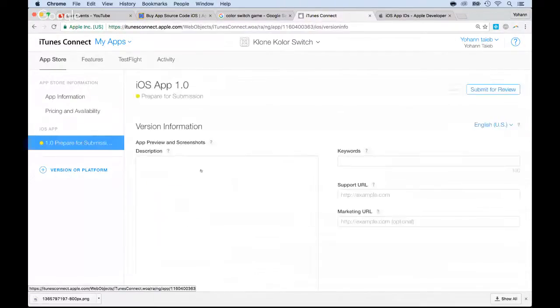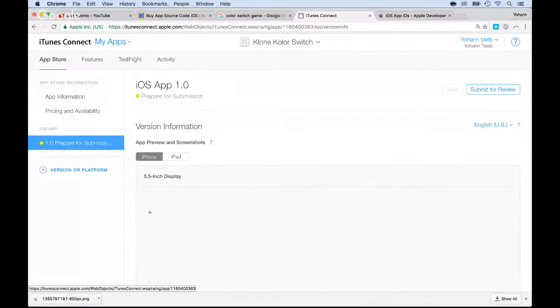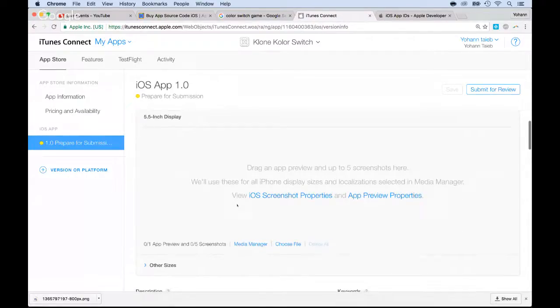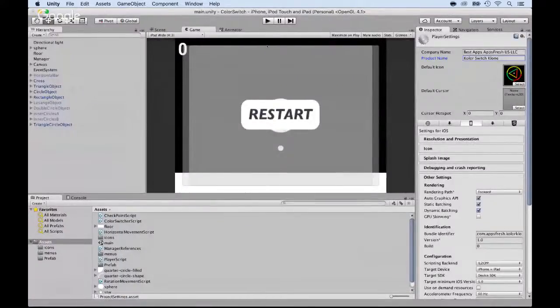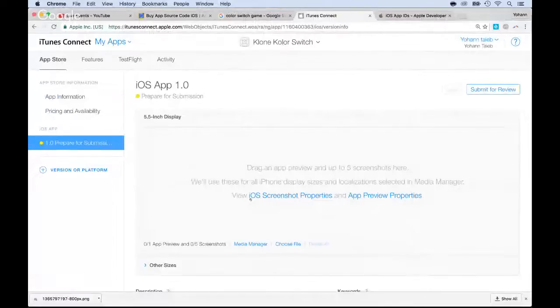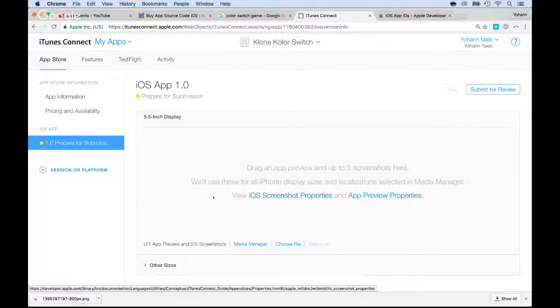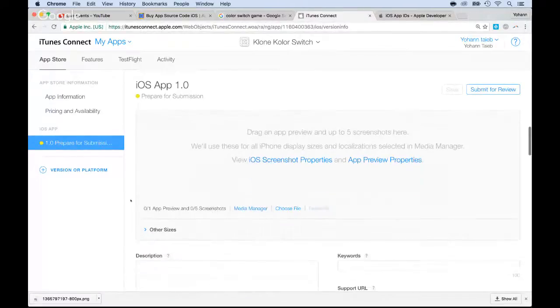And here, what I have to do is put the description and add some screenshots. Now you can take those screenshots straight from Unity. You can go in Unity, and when you press play, you do Command-Alt-Shift-4, and you take a screenshot, and this goes in your desktop, okay? So you have to modify the size, but it's telling you what size it is by clicking here on iOS screenshot properties. So it's pretty straightforward.